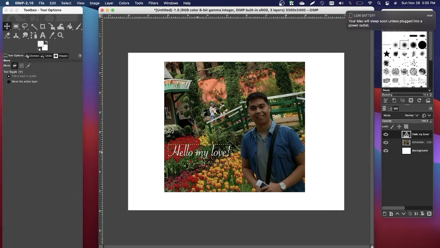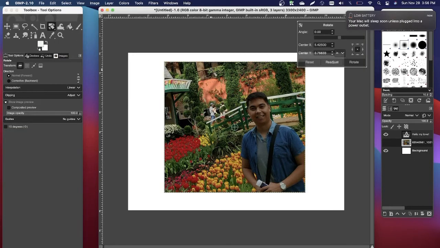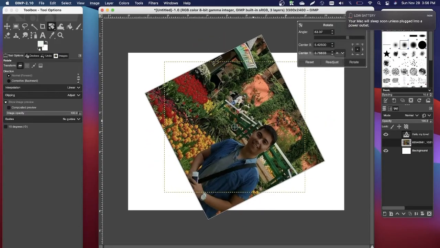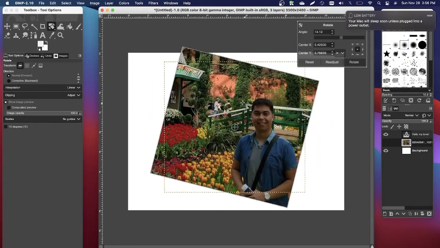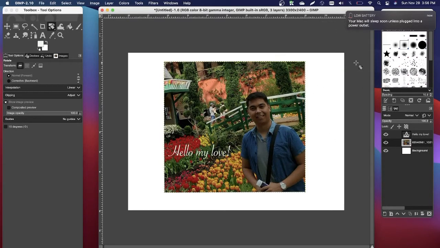So, rotating naman, for example, you wish to rotate the picture, just click the picture and then go to the toolbox, look for the rotate command button. Rotate, and then click the picture you wish to rotate or the layer you wish to rotate, and then just do the dragging. How do you want it to position? Ganun lang. So, and then click rotate. So, parang wala namang nangyari.